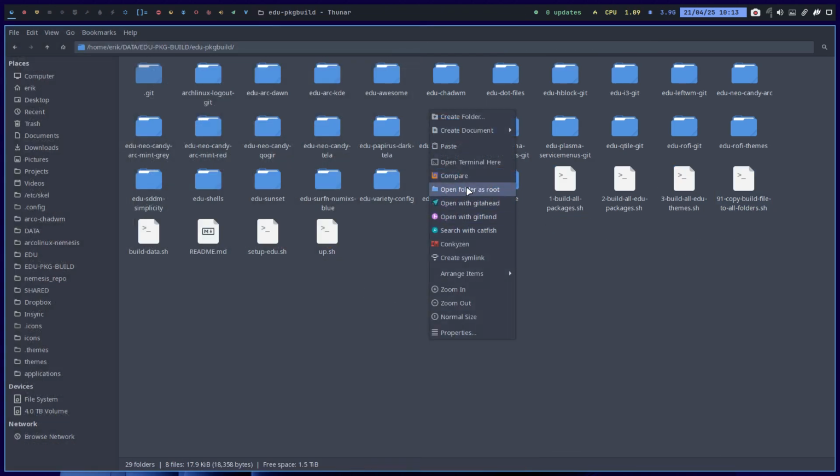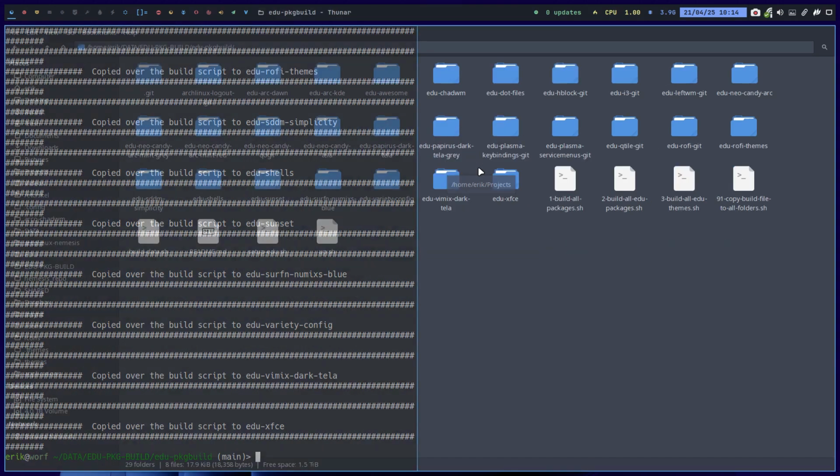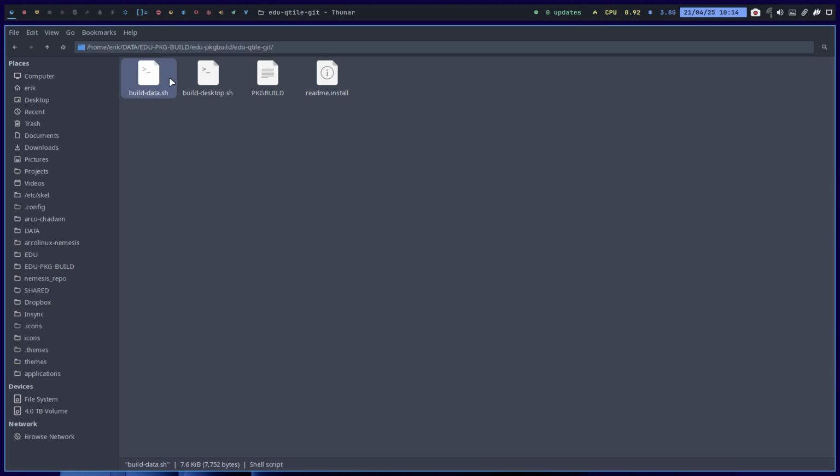Yep. So 91. It's a script to build things. Everything has now the same script. Build data, that's for ArcoLinux. That's for us. This goes to the Nemesis repo, not to ArcoLinux repo. It goes to Nemesis repo.